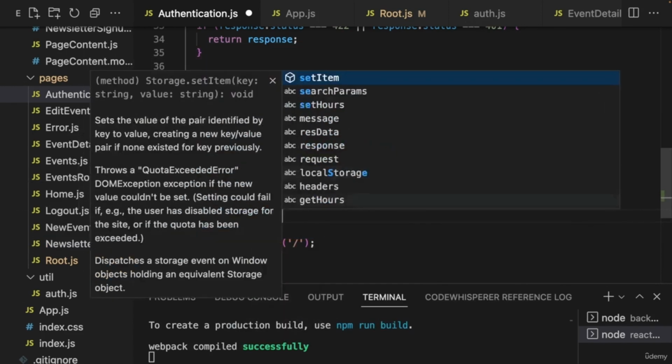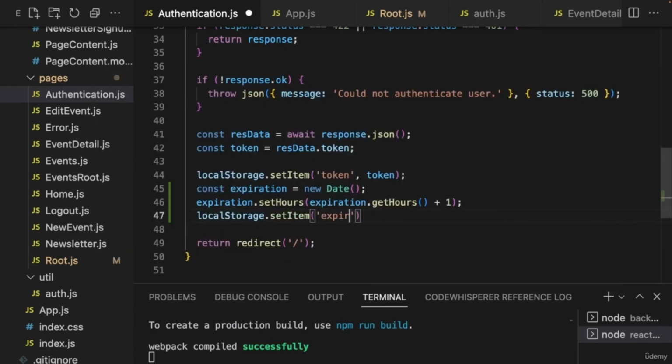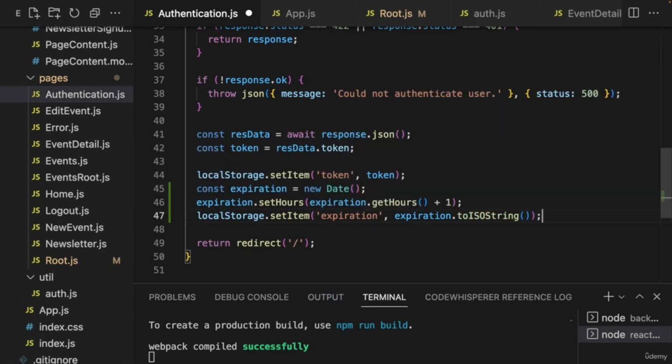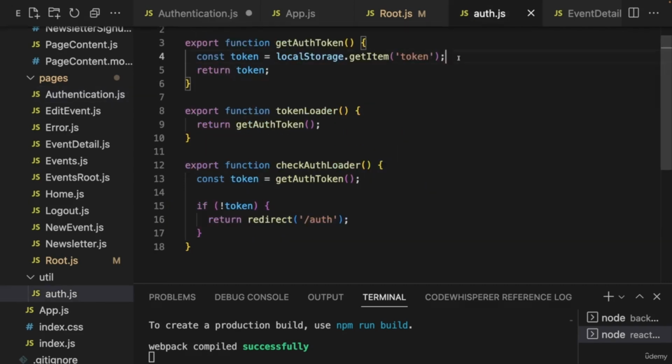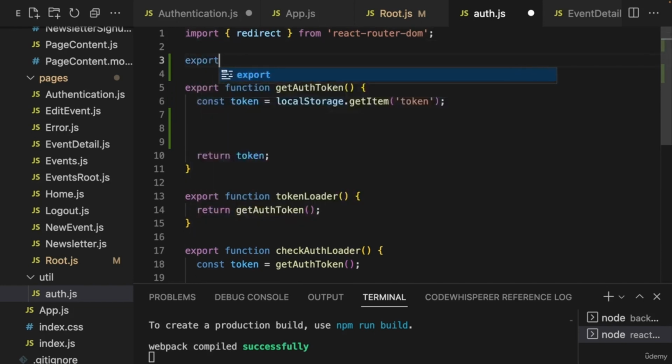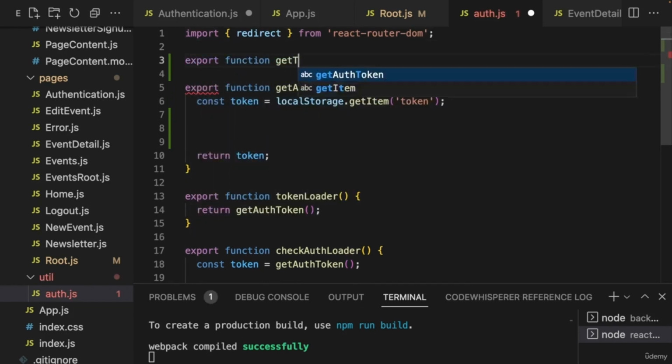And then we want to store that date in local storage as well. We can name it expiration. That's the key in local storage, and the value is expiration.toISOString to convert this date to a standardized string. So now we're also storing the expiration date in local storage. And this ensures that we do respect that expiration date. Now we can update this getAuthToken utility function to also take a look at that expiration date and find out if the token did maybe expire. For that, I'll actually add a new function here, which I'll name getTokenDuration.